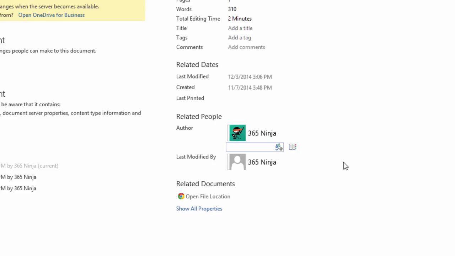So if you have a document that multiple people have worked on, or that transferred ownership, this is where you'll go to change the author. And you can do this in any program that has this screen, whether it's Word, PowerPoint, Excel, and so on.